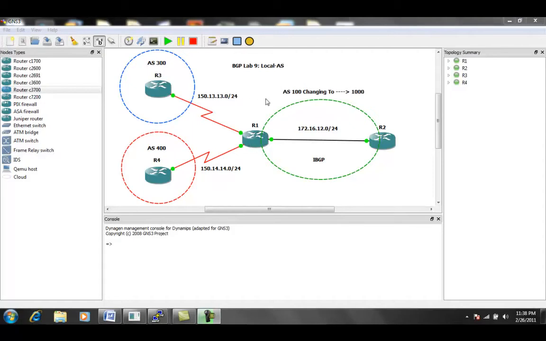So what we're going to do in this lab is show you one way to use the Local-AS option within BGP. Say you are an ISP and you are merging or changing your autonomous system number from 100 to 1000. In this example, we have already changed router 2, or R2, to 1000, the new AS number.